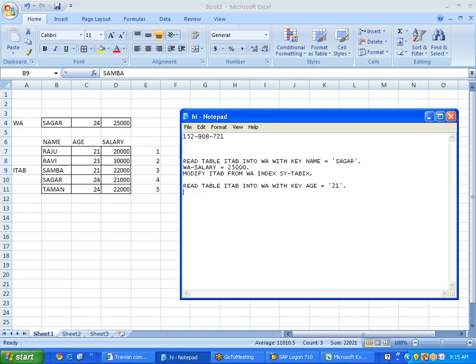Okay? Okay, sir. So read table itab into the work area with key age equal to 21 means the first record will go to the work area. So what is the sy-tabix in that case? One. 1 is the sy-tabix, correct.